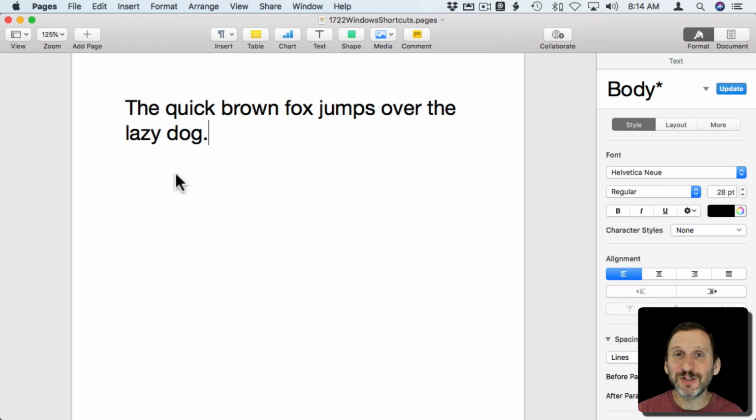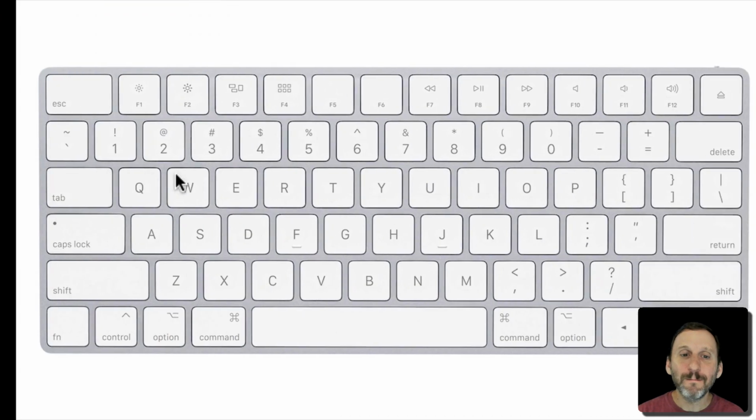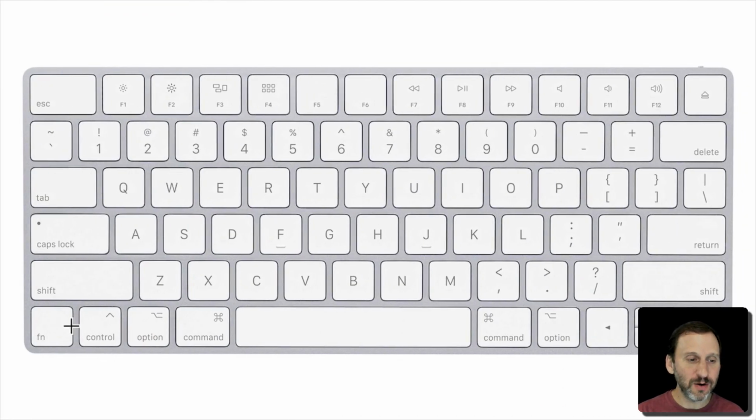Copy on Windows is Control-C. And on Mac it's almost the same thing. It's Command-C. Let's look at what the difference is. If you look at the Mac keyboard you'll see here that you've got four modifier keys. The Shift key, Control key, Option key, and Command key. So you see there's a Control key there.